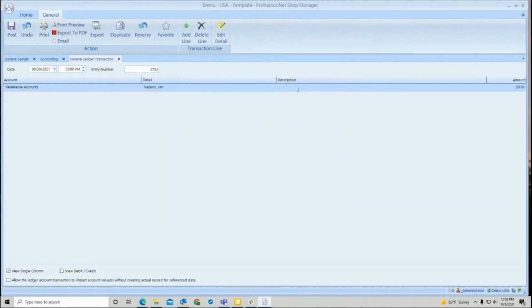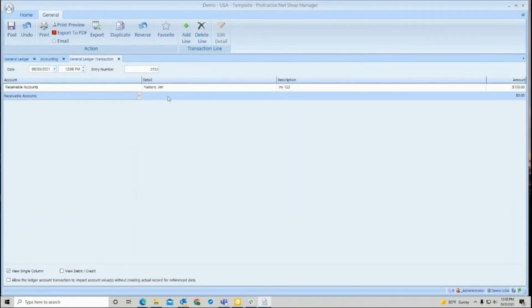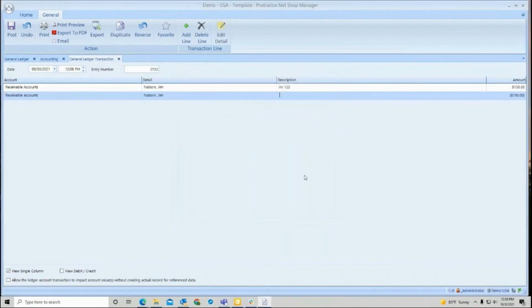Here I would put something like an invoice number, 123, whatever it is, and then how much that invoice was. Let's say it was $150. Then I'm going to add another line, again receivables, and look that same customer up again. Add another line here, and then we're going to say, here's the next invoice, whatever it is. And then how much is that invoice? And then just keep adding and adding.